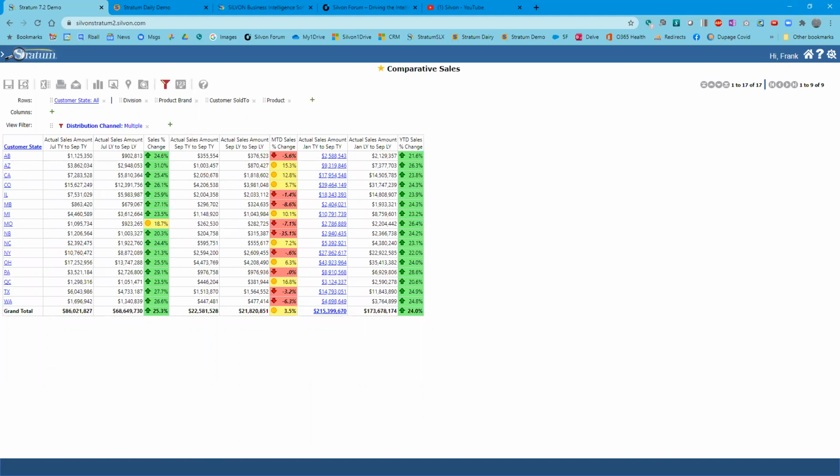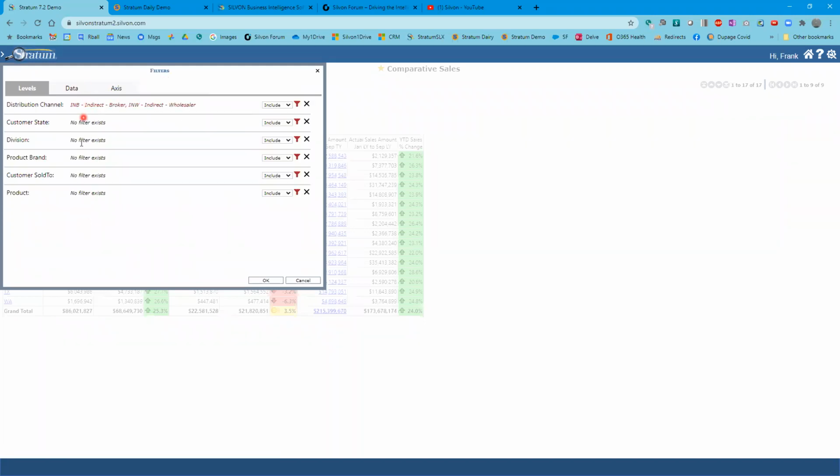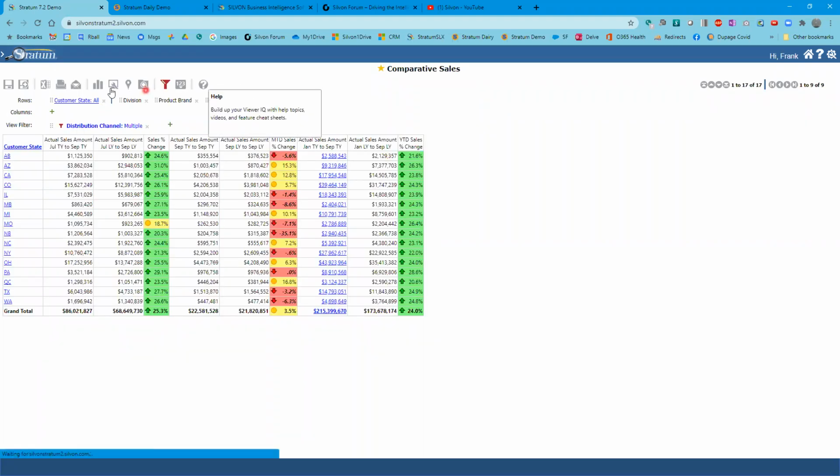So that's a little bit about dimensions and manipulating dimensions, adding dimensions. And remember that you can put dimensions in rows, columns, and filters, and you can use the filter button to filter on anything that you want to filter on. So you can see those, and then ultimately we'll talk about measures here in a minute, but there's a couple other things I wanted to show when we talk about dimensions.